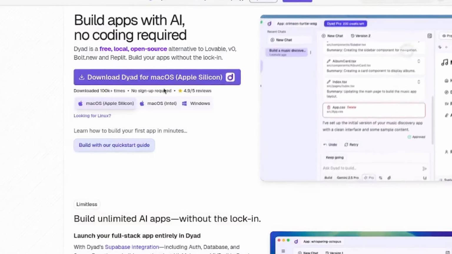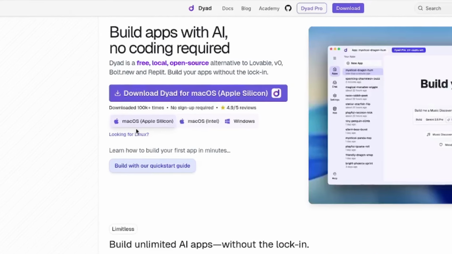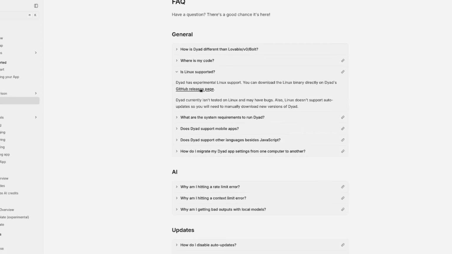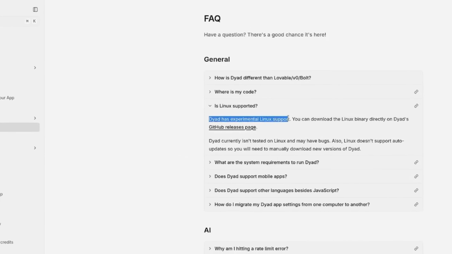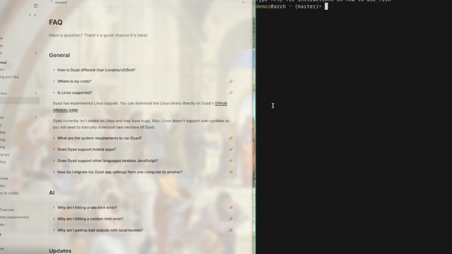Download Dyad for macOS, Windows, looking for Linux. A dedicated page just for Linux. How nice. Experimental Linux support. I'm just gonna use AUR because I'm on Arch. Let me just zoom in.